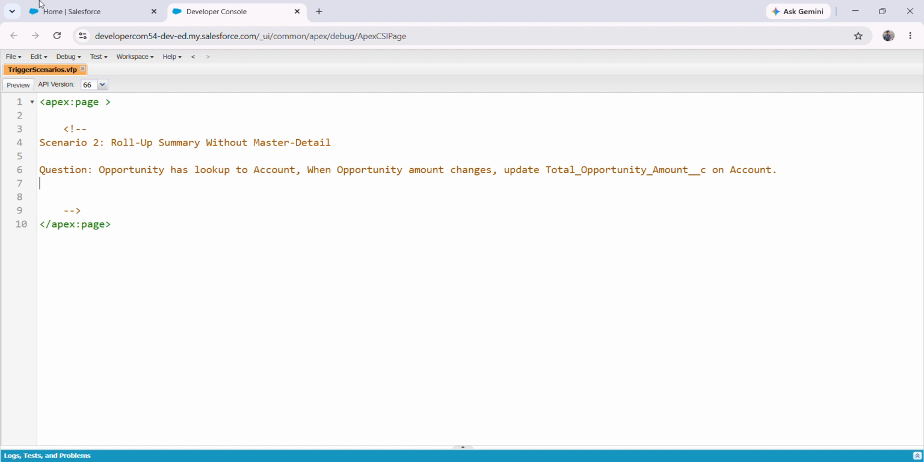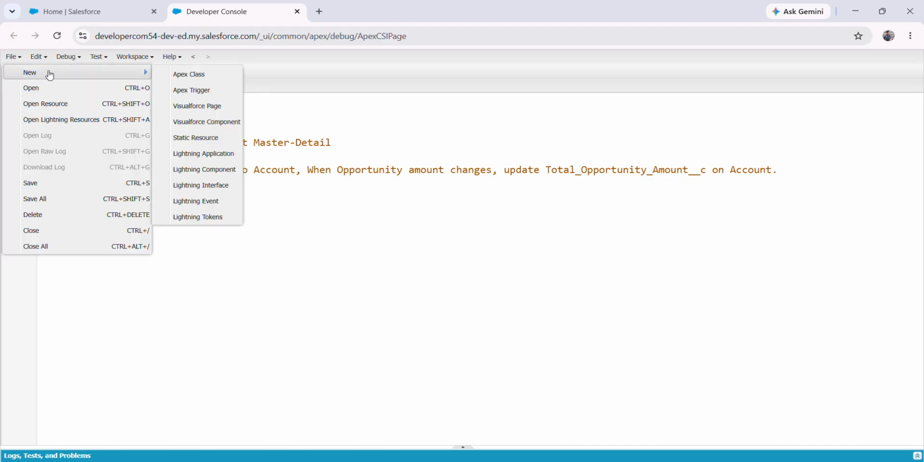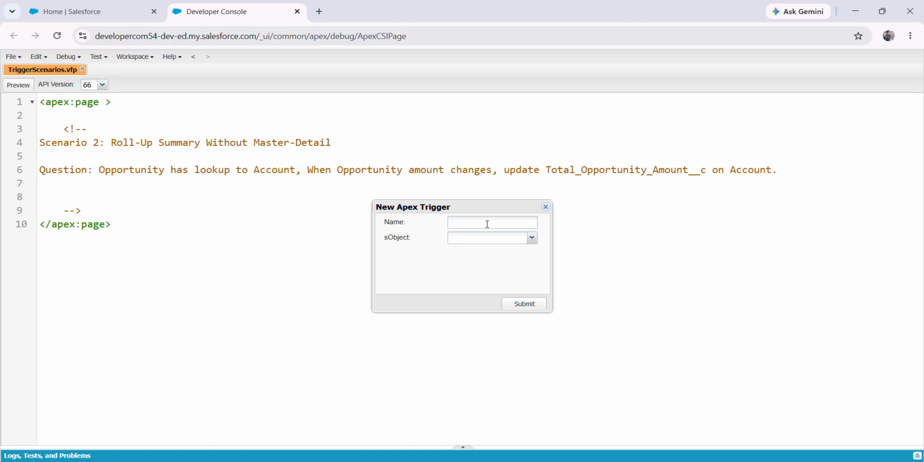As per the scenario, whenever the opportunity amount gets changed, we have to update the account, which means our trigger will be on opportunity. This operation is performed after the amount gets changed, which means the context of the trigger should be after. So let's start with our trigger. We will write the trigger on opportunity.